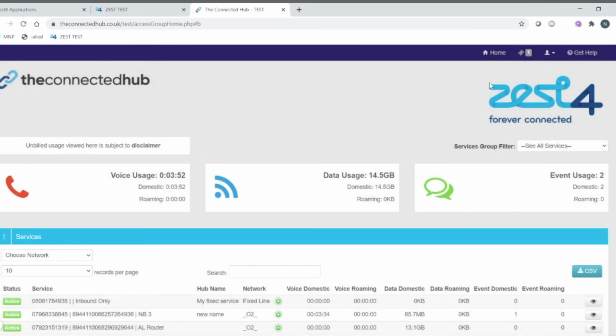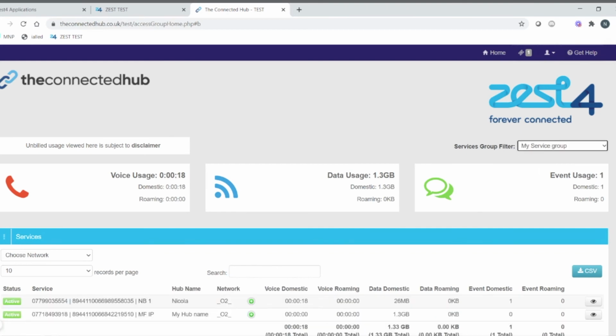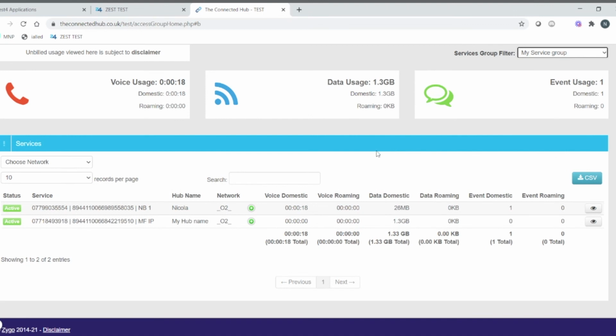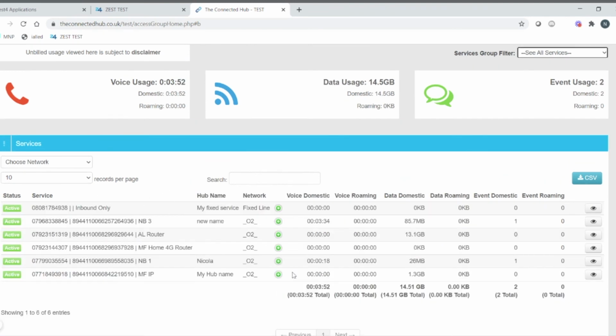This service group will now be available to select in the front screen in the filter. Select your service group here, and then you'll see that the view on the page has changed to only show the information for the numbers in the service group. The unbilled usage also changes to only show the totals for the numbers in that service group only. You can easily remove the service group, and it goes back to showing the information for all the numbers.